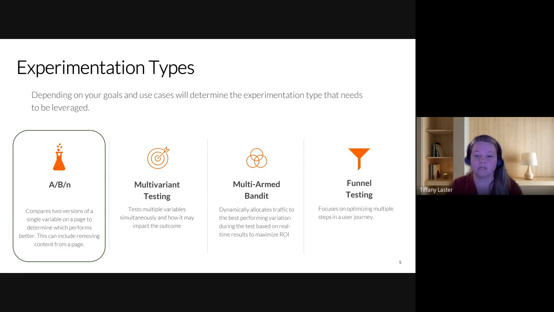And then you have your funnel testing, and this is really just focusing on optimizing the multiple steps in your user journey that you've mapped out. So maybe you're changing different key touch points as a part of your user journey, and it's just leveraging more AI and machine learning to optimize your overall user journey and not just a single variable.